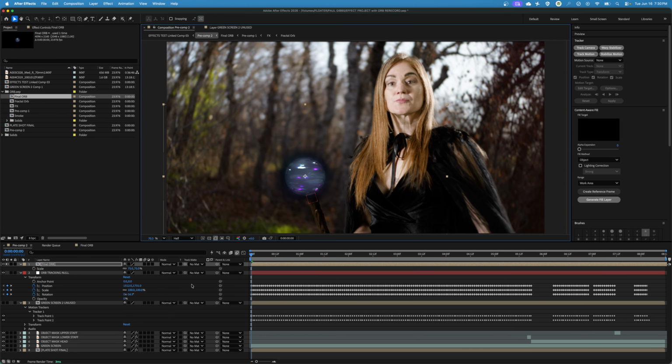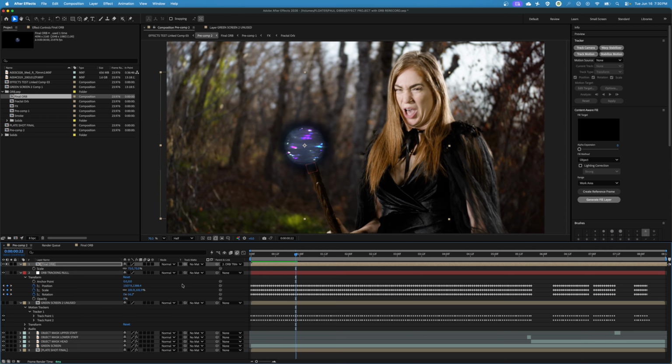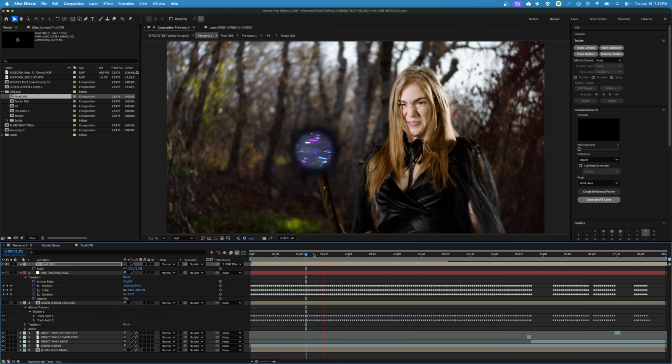And now we're going to take the parent link here on the final orb and attach it to the null. And now when we move through this, I'm going to page down. The orb is moving with it. So let's see if there's any issues here. I'm just going to play through it and let it render.